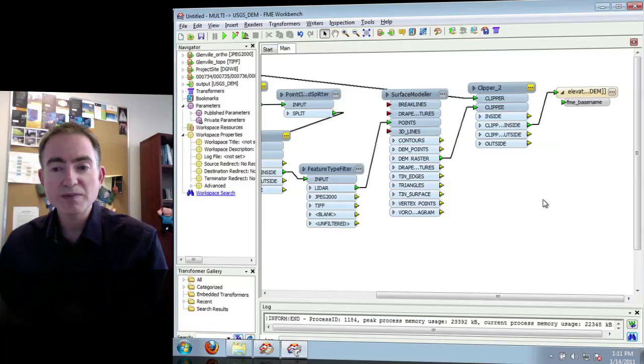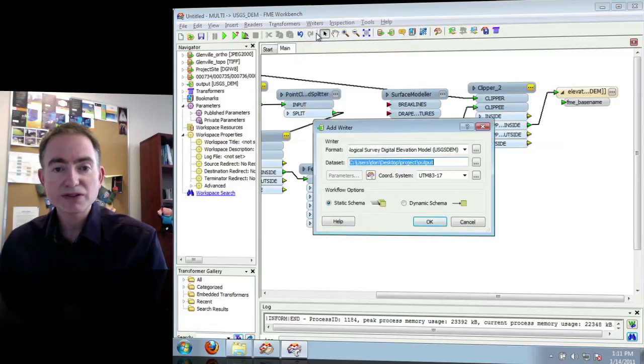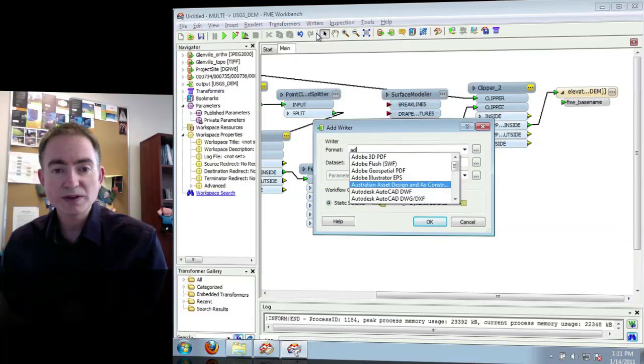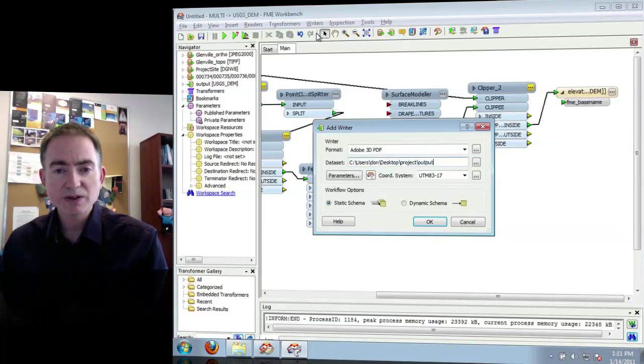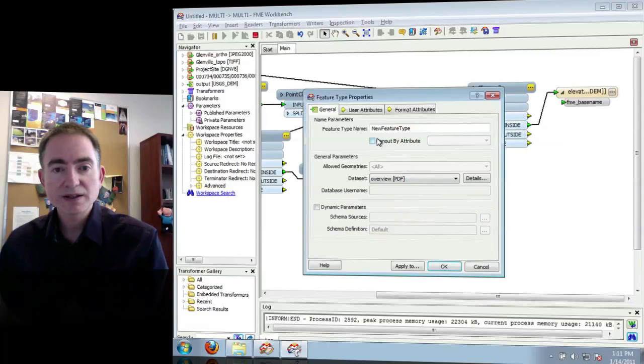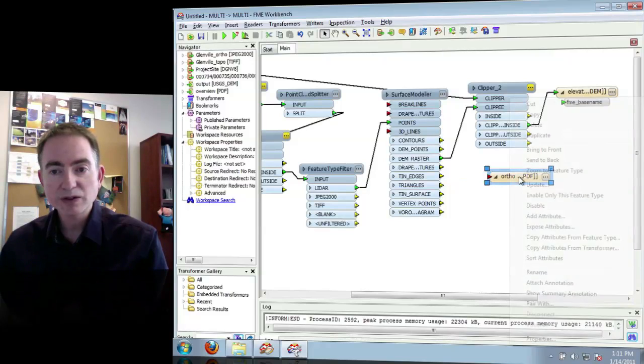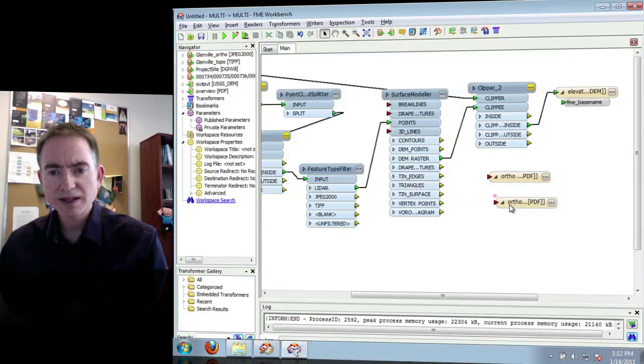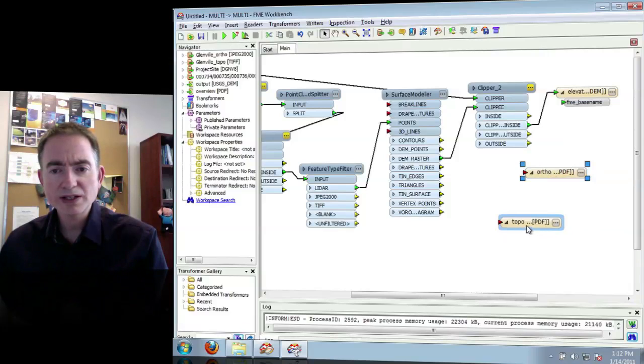Now, the other part, though, is that I want to make a PDF, a 3D PDF. So I'm going to go up here to Adobe 3D PDF, and I'm going to call this my overview map.pdf. And I'm going to add a feature type that's for the ortho. And I'm going to duplicate this, and I hit F2, and I'm also going to make one that's for the topo.